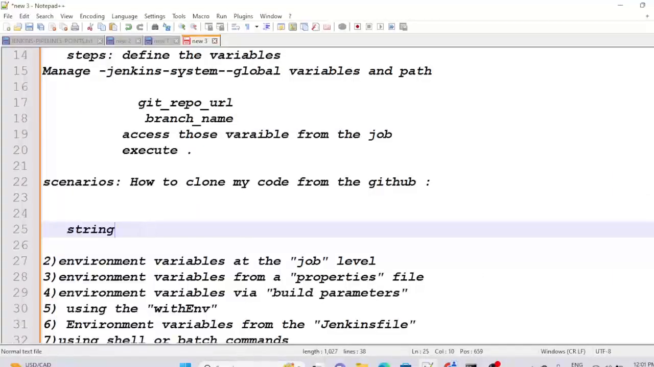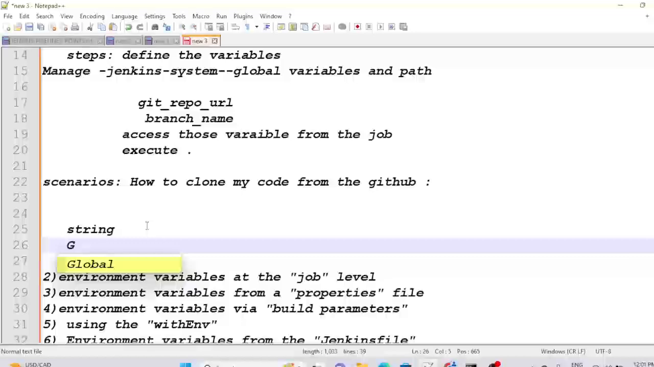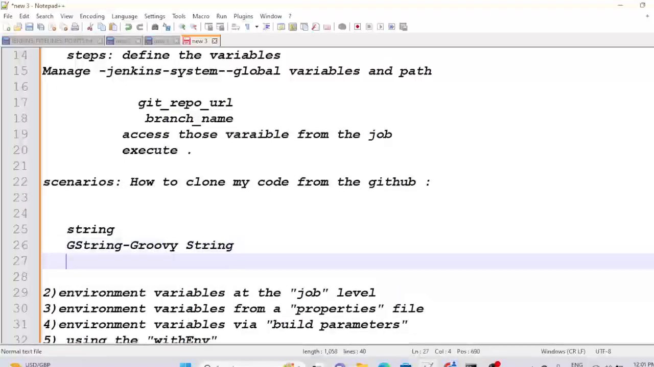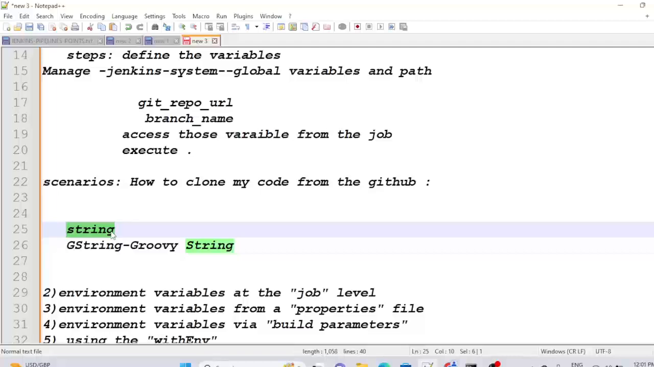Normally, Groovy supports two types of data types. One is a normal string and a G string. G string in the sense Groovy string. So a string is a predefined object type, and G string is also a data type. So that's why you are using the G string. What are the differences between a string and a G string? Yes, we'll discuss in the data types.